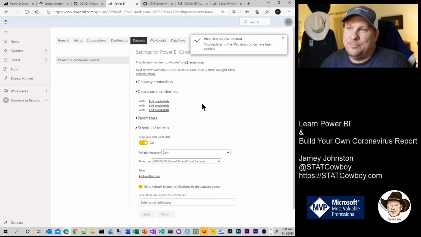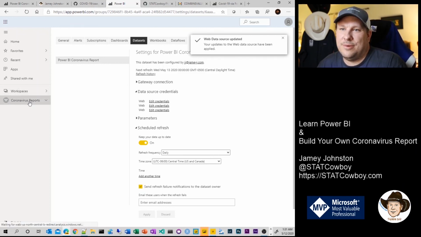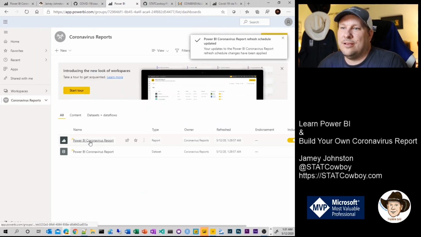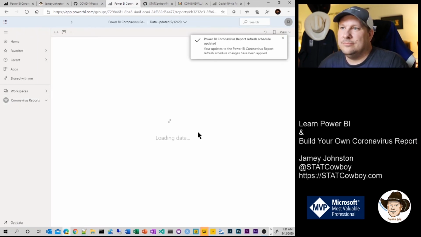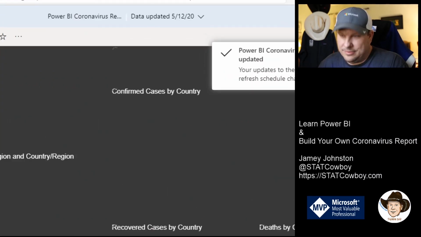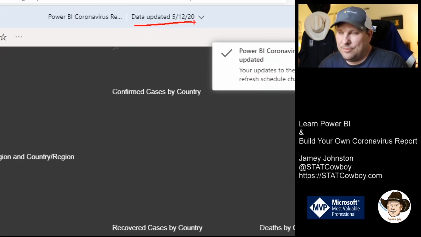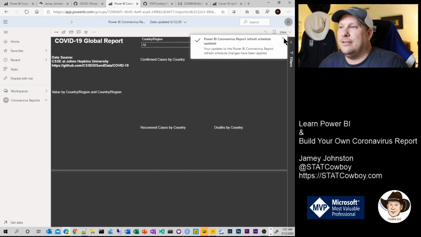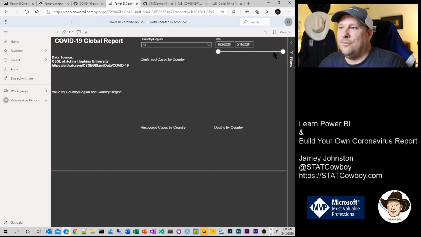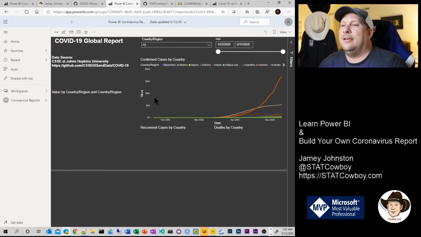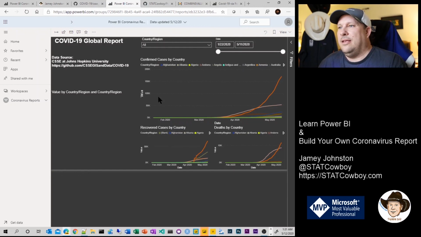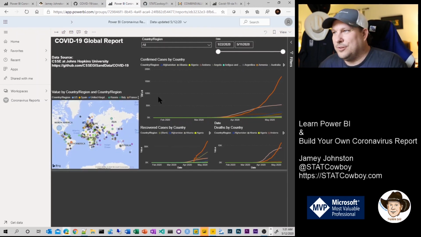So as John Hopkins puts out new data every day, this is going to refresh for me daily. And so when I go back to my workspace here and I click on my report, the next day it comes, this data updated. The next time it runs will be 5/13. It'll update. My data will have all the latest data and my report's there. And you've successfully built your first Power BI report.